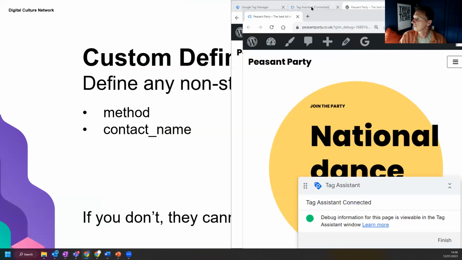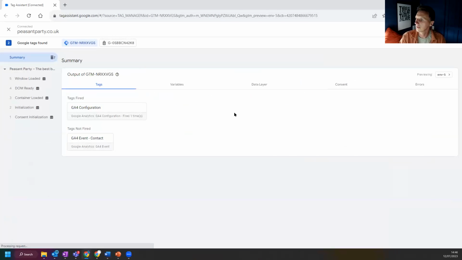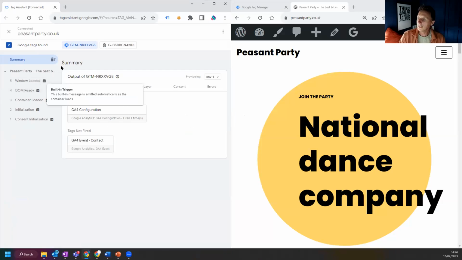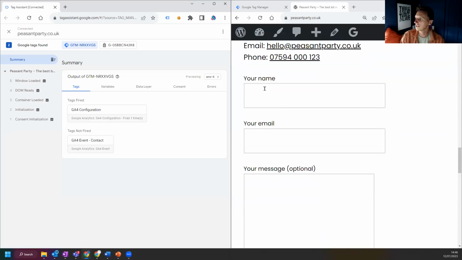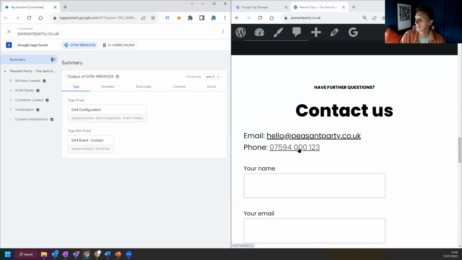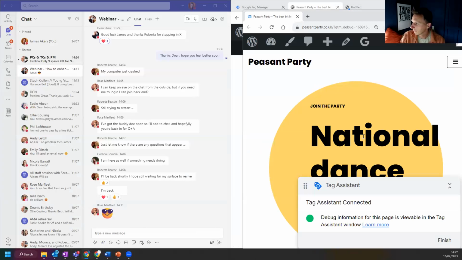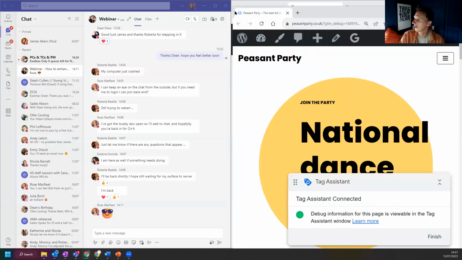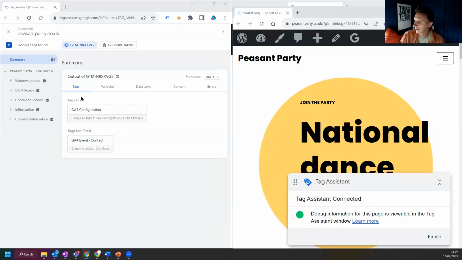Bring this over here. And that one. And you'll see the tags that have fired so far is our configuration one. The contact one hasn't fired. So what I need to do is scroll down the page, and I'm going to click something which would fire it. So, for example, the telephone number, if I click that, I think I'm on the wrong, is that the wrong account? This one. I was on the wrong account there. So there we go.